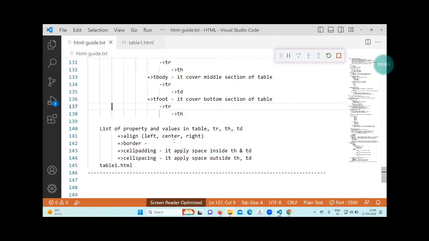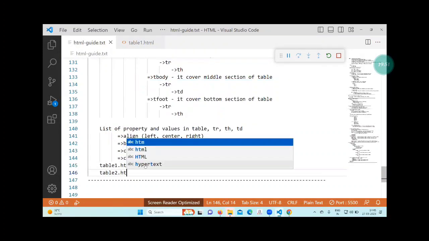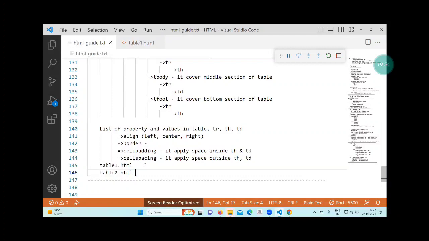Okay, ready. Come to the next again on the developer side. Based on the same properties we have written, align, border, cell padding, cell spacing, we will create one more file, table2. Everyone should follow this file, table2.html. Create one more file, table2.html, in the same folder, the HTML folder.